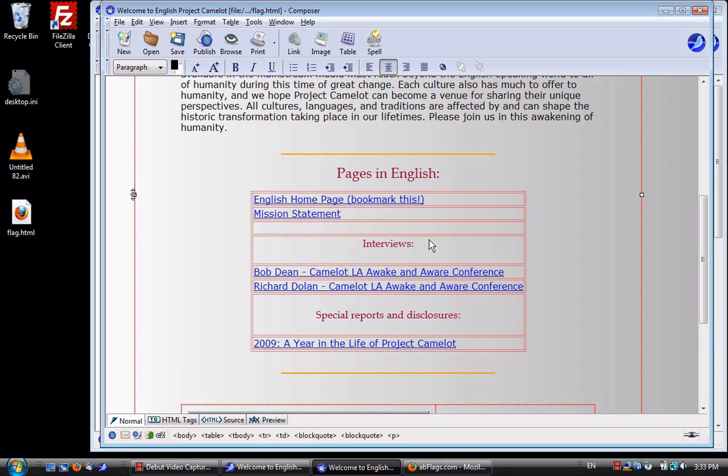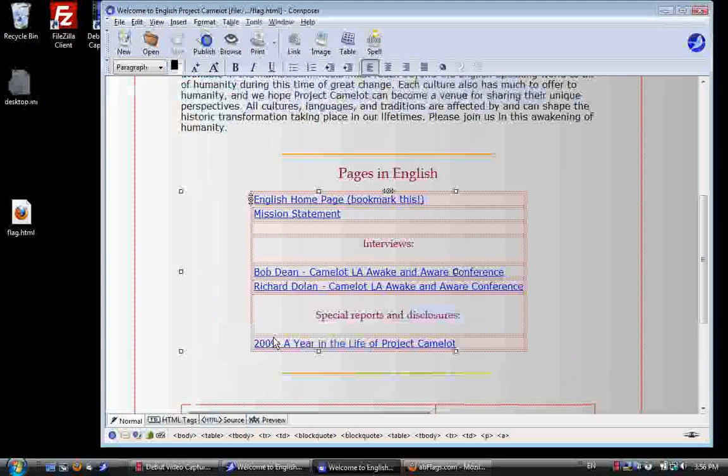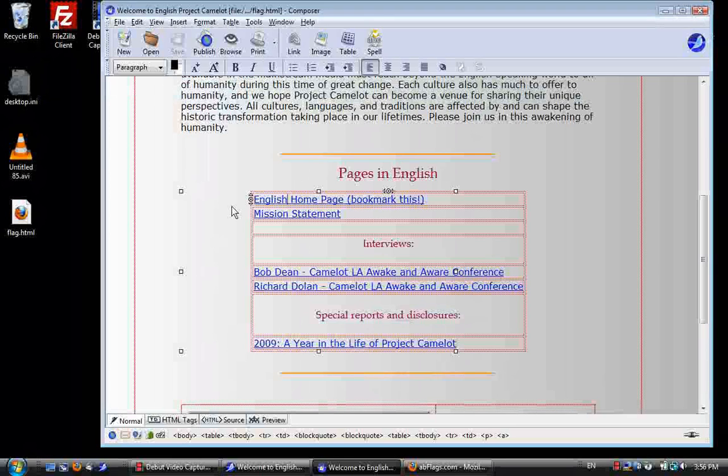It's a little more complicated to work with rows in a table. Let's begin by translating a link that already exists. For example, I'm going to translate this link to the English Project Camelot homepage to Norwegian.